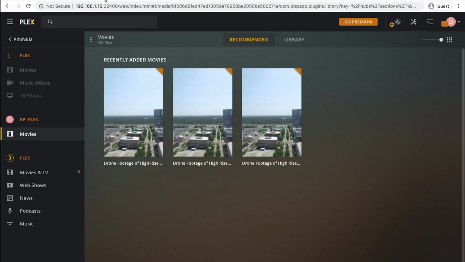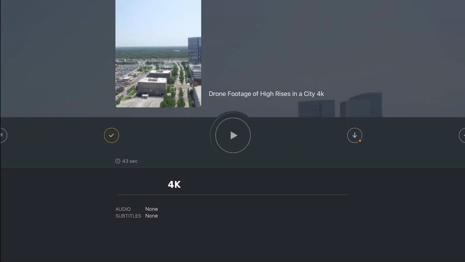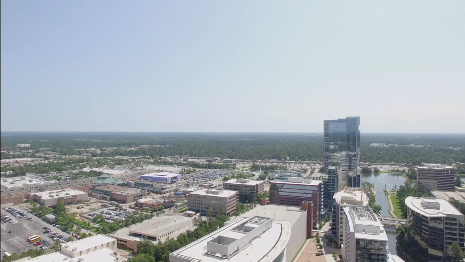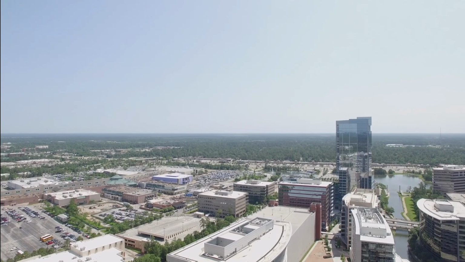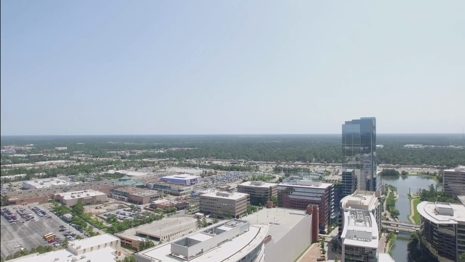We can verify that here in our MacBook. Here's our drone footage. We can go ahead and play it from the iPad here. We'll play the 4K footage, and we're good to go to play Plex Media on any device that's on the IoT network.